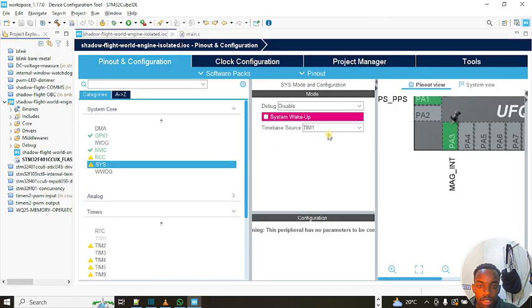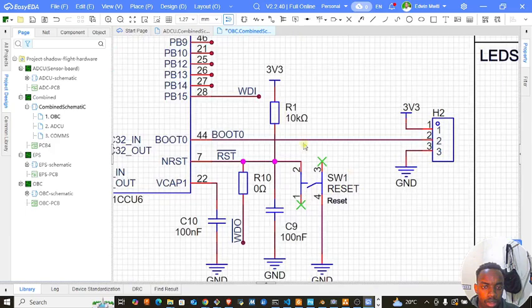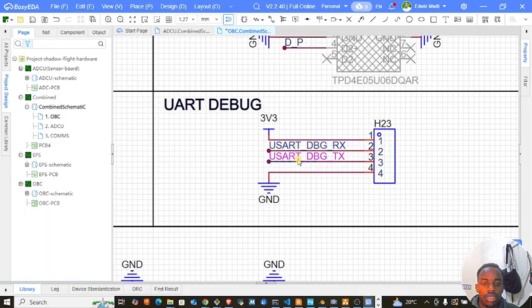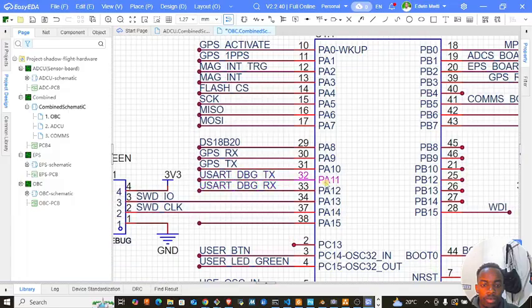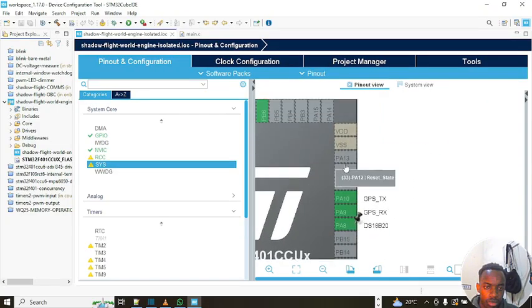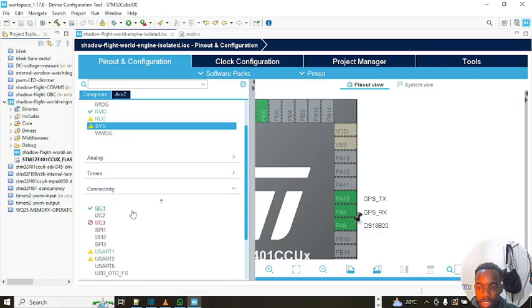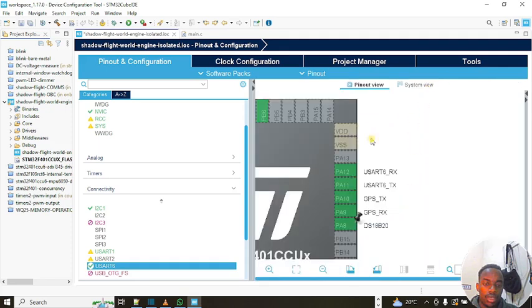I'm going to use a serial monitor, which makes me need to activate the UART. Did I activate UART? Debug UART. Do I have debug UART? I should have it somewhere. Yeah, I have it here. So debug RX and TX, this is connected to P11 and P12. This is USART 6, right? So let me see whether it does not have a conflict. USART 6. All right, fine. So enable asynchronous, and that should be fine.